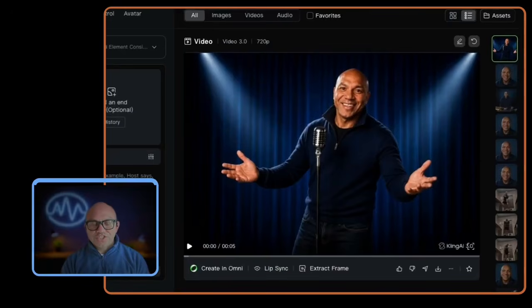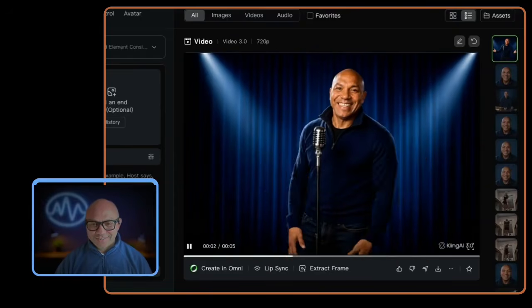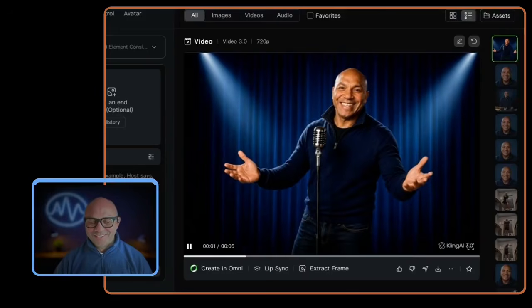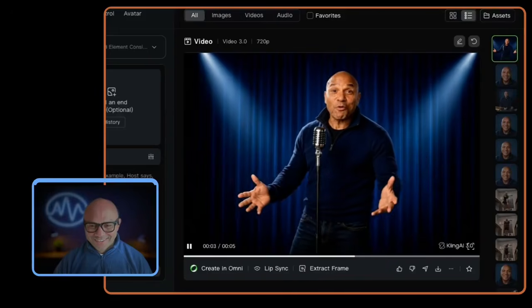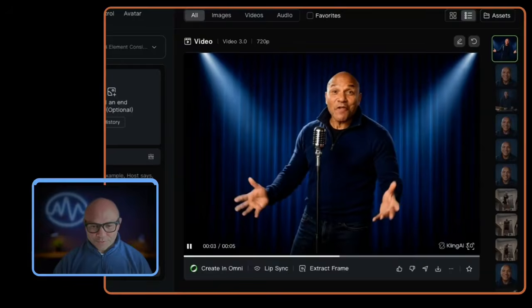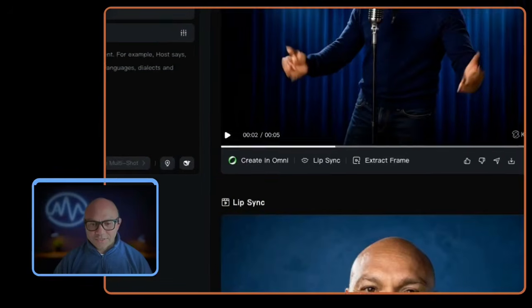Okay, so Kling has generated an avatar for us. Let's just scroll our mouse over that and see what happens. I don't know what he's yelling at. Okay, so now that we've created our avatar and it looks like this, we're going to go and click the lip sync button down the bottom here.